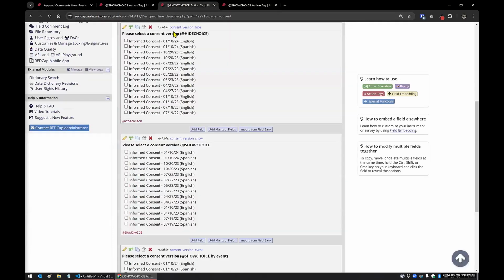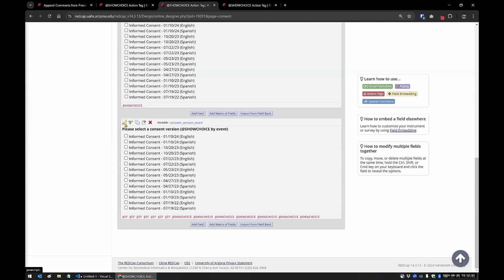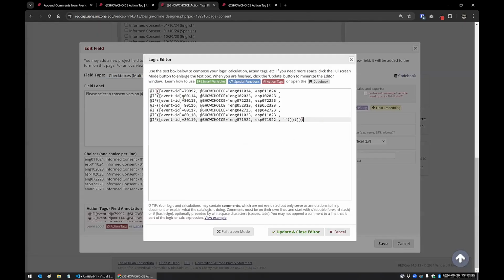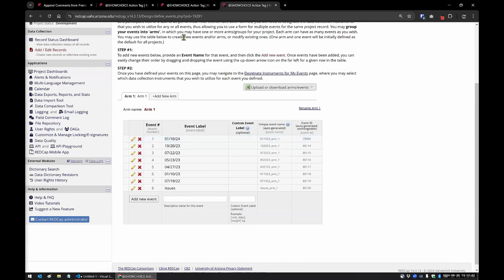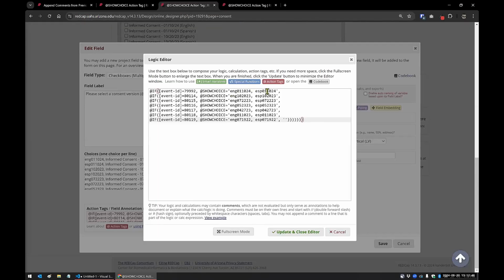So what I'm doing in this event is saying for this event 79992, which is the 01-10-24 event, I only want to show the English and Spanish versions for those. If I'm on the event for 10-20-23, I only want to show the values for those. And so it's locking me into two versions, English and Spanish, for that event. So I don't have to have complex branching logic, or multiple fields that show or hide that have different values, which we've done before. This way you can just limit it by the event IDs.